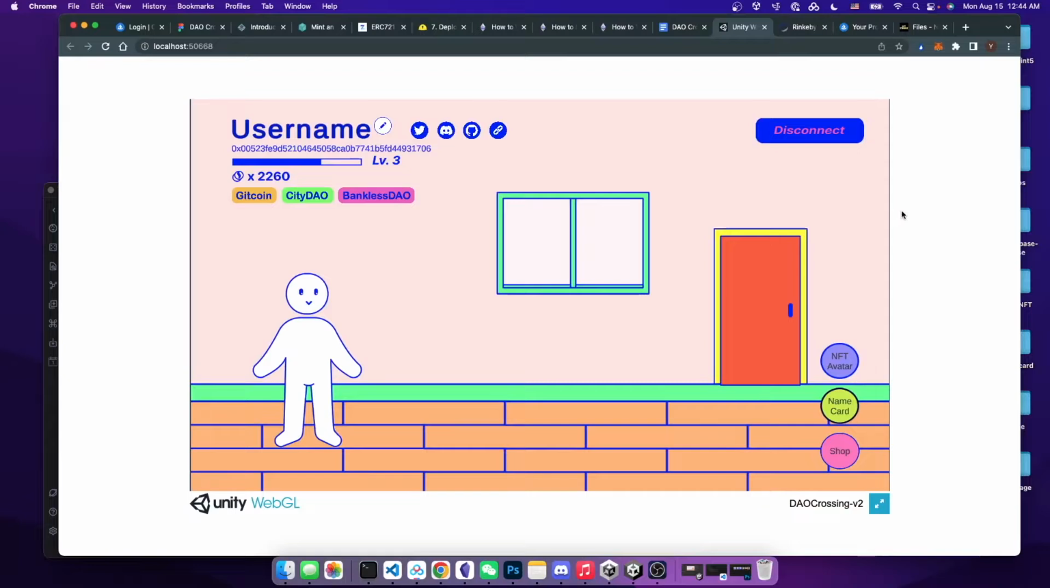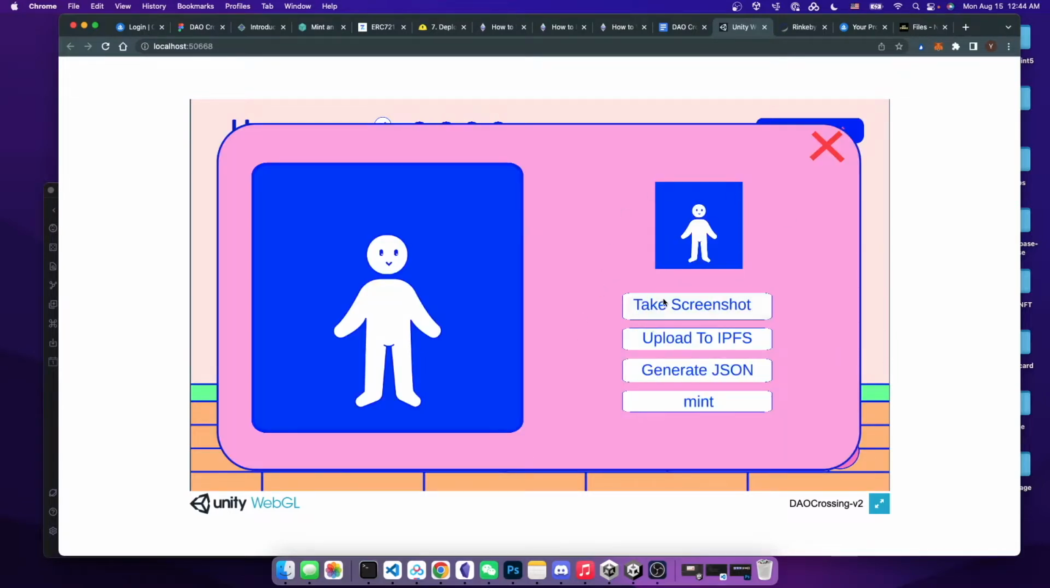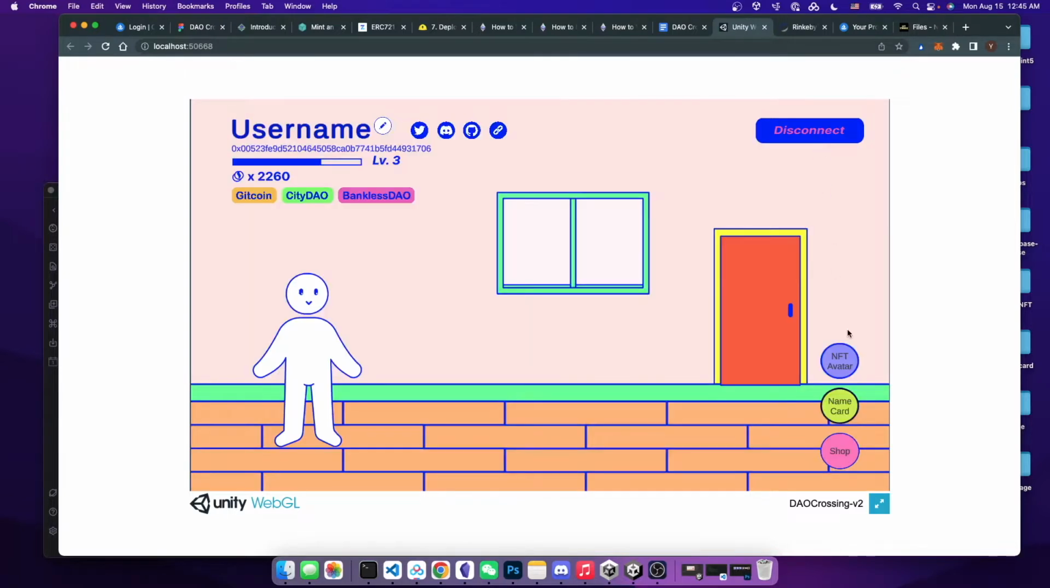Like I said in the last video, I built a very cool function where you can take a screenshot with your avatar right here, and then you can upload your customized avatar to IPFS, and then after that you will generate a JSON file containing the IPFS hash of that image, and then eventually you will be able to mint the avatar as an NFT. So let's just do a quick demo here.